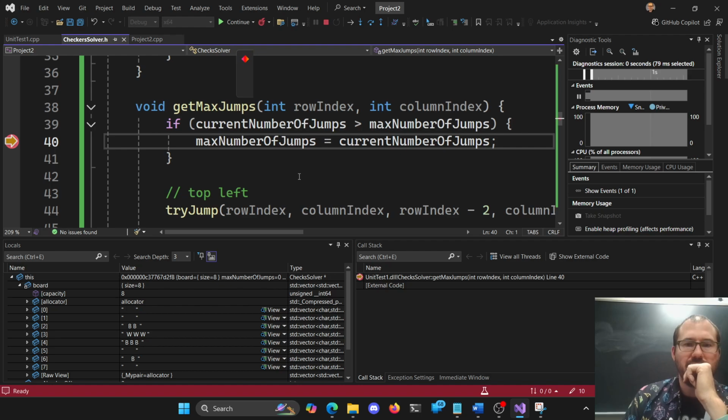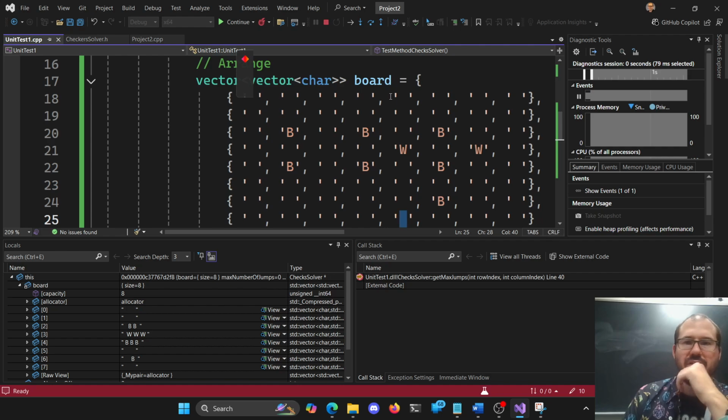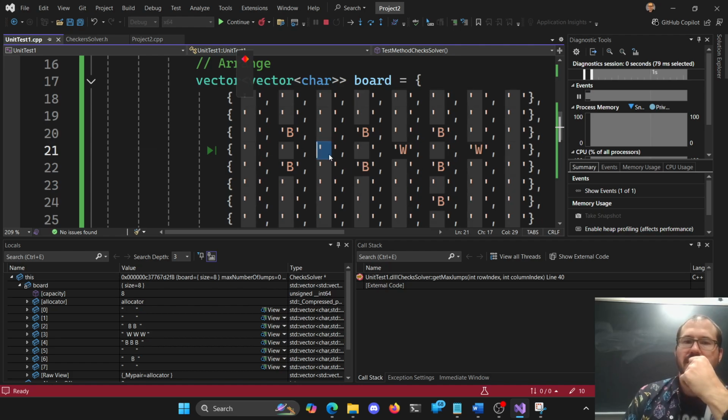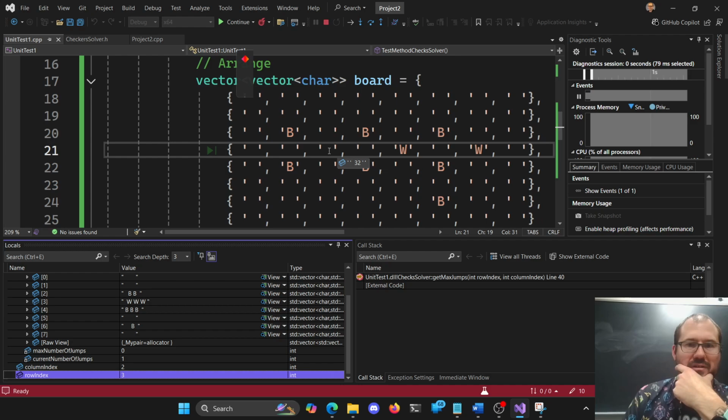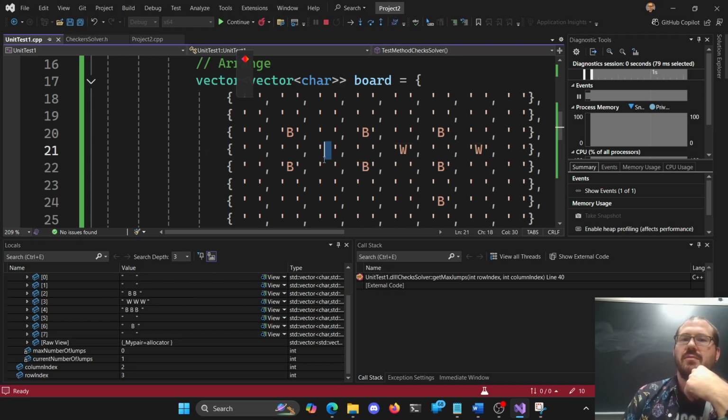What did we do here? So this was which jump here? At row 3, column 2. So at 3, 2, how do we get max jumps at 3, 2? Is this one? So row 3, 0, 1, 2, 3, 0, 1, 2? Is that 3, 2? Column index, row 3, column 2? How did we get here?